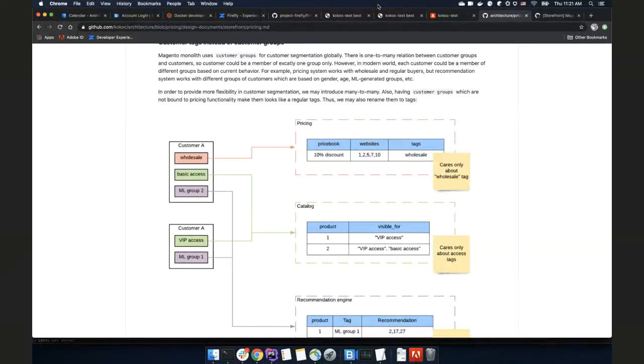Andrii, can you also confirm that this design will not require any admin changes? So it's only at storage level? Yes. So we are building the new storefront system, and we plan to transparently move data from Magento monolith to storefront pricing service.